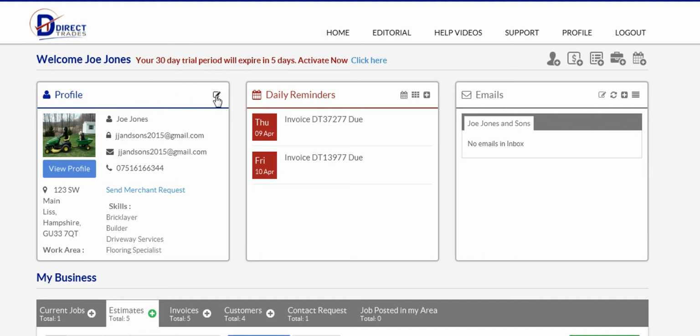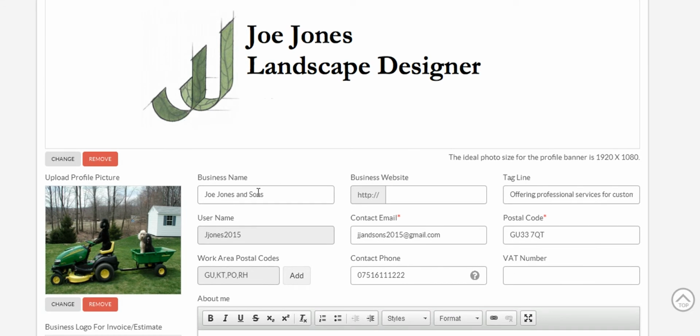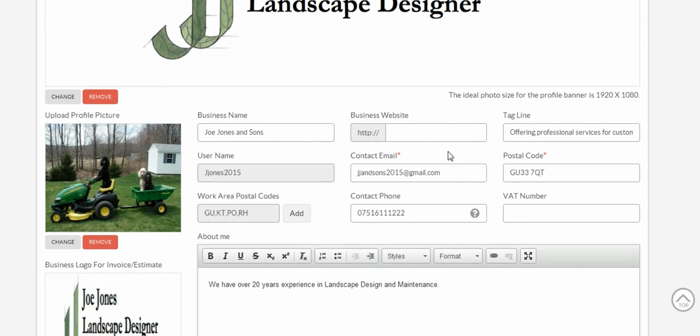So let's begin by editing it. You'd have to set it up to begin. It'll take you to a page, and as you can see, we've already uploaded some photos and logos. So you can upload a photo here or a logo, and you can get as creative as possible. As you see on the side, we have a photo of Joe Jones and his sons. And here's all the pertinent information about you. You can write in there a tagline which will appear on the top of your site.